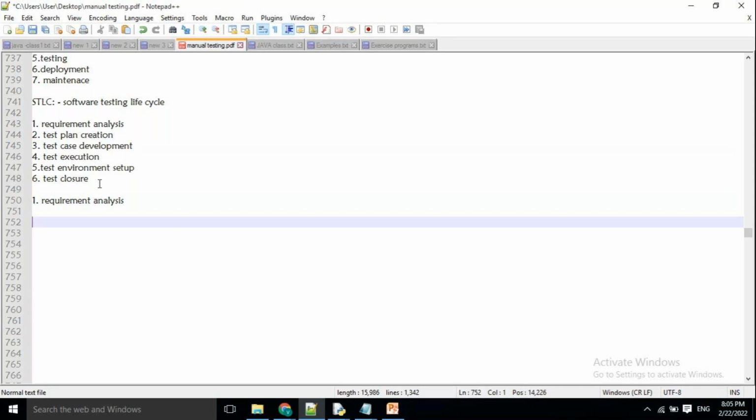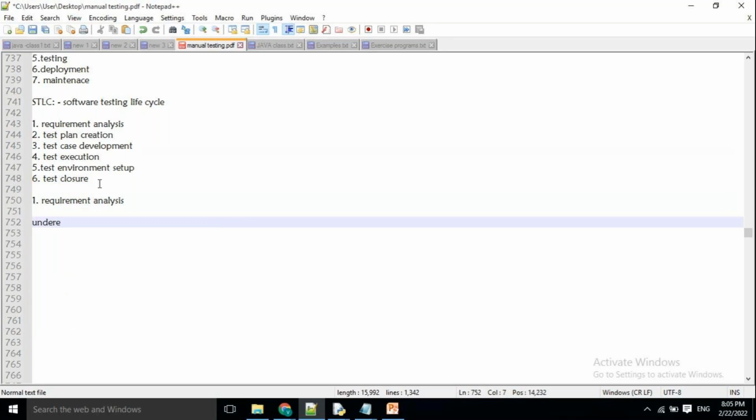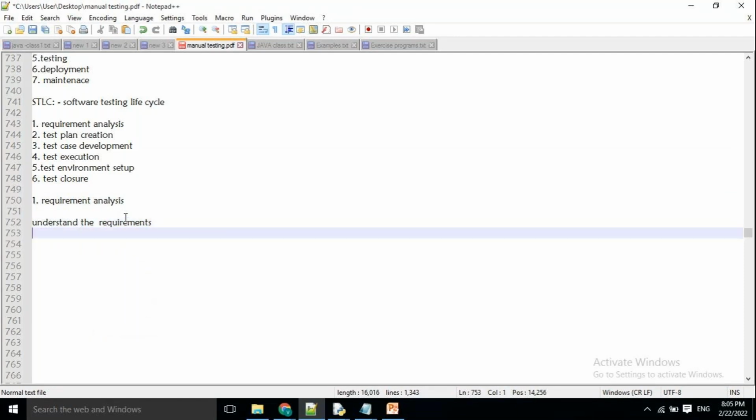We are going to understand the requirements, what all is to be tested. We are going to focus on the requirement document. Understand the requirements. Suppose I don't understand a requirement, what should I do? I have some small doubt in the requirement document. Should I sit idle?